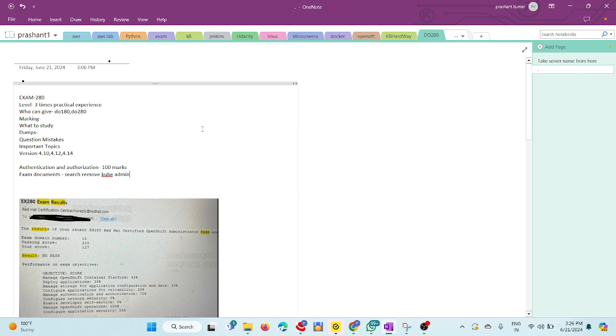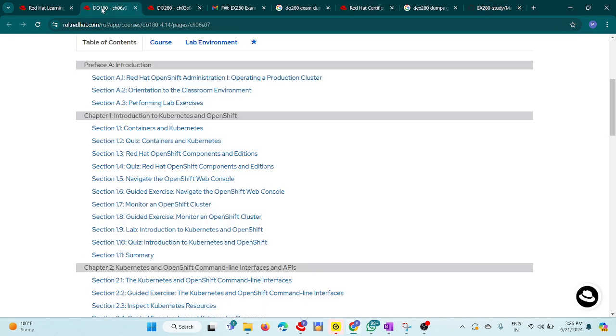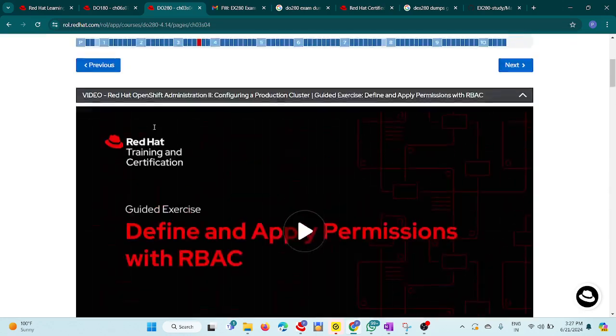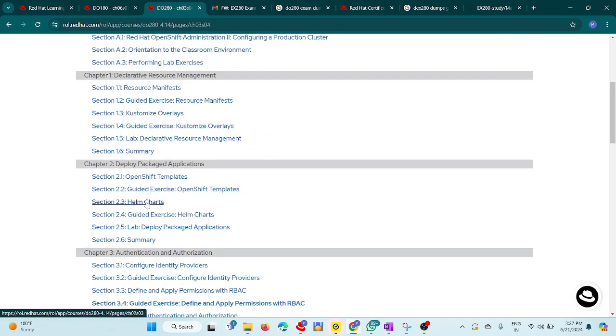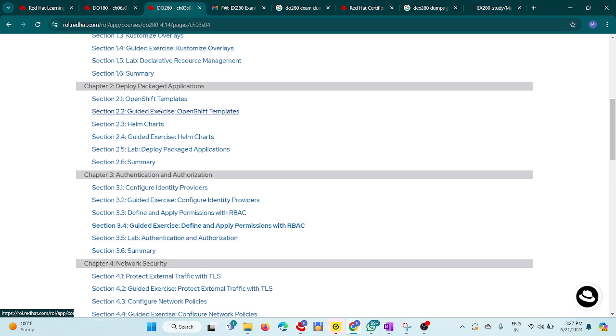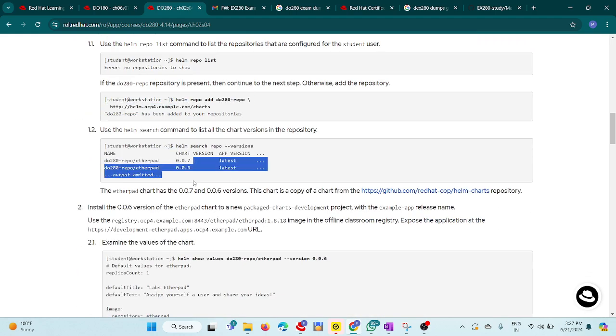Now, okay, I think I'm going too deep. So first, let me explain what you need to prepare, at a high level. See, the authentication and authorization chapter you need to complete. This will be 100 marks, so you need to cover that. Then if you say deploy application, yes, there will be a question from Helm charts. So you can prepare Helm charts also, and it will be a simple question with a simple command.